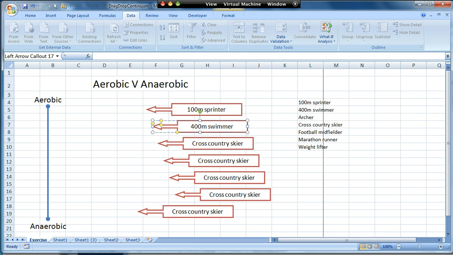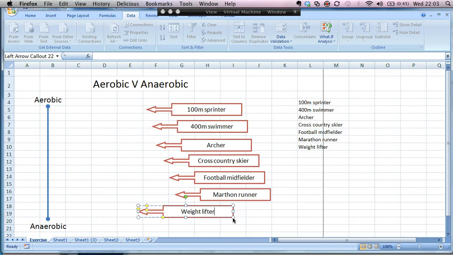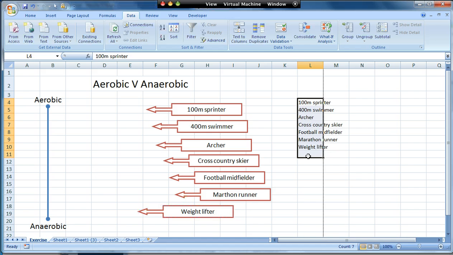I'll just pause the recording while I do the rest of them for you. Okay, so I've now edited the text so that I've got the items that I want in there. I can now, at this point, delete that list. I no longer need it. And I could use this. We're now getting close to it being ready.